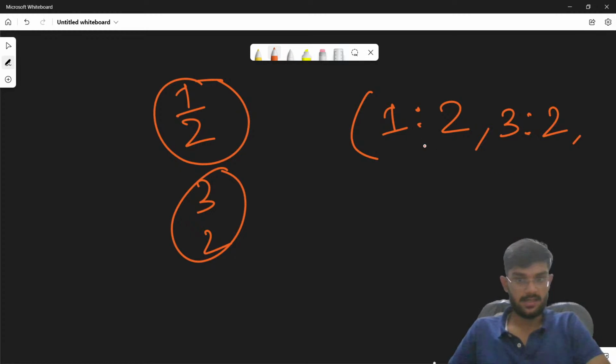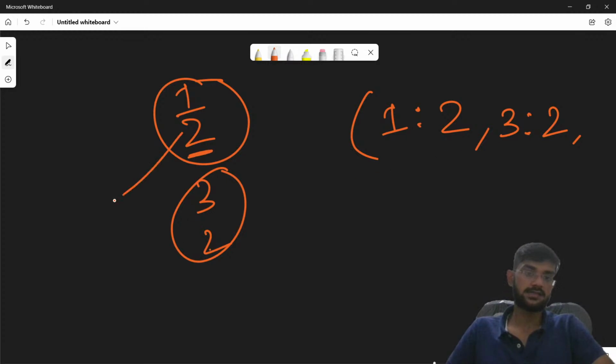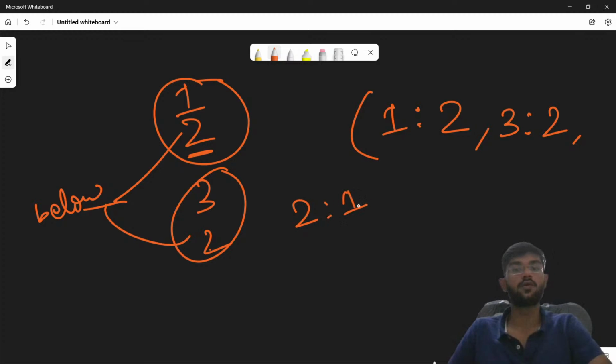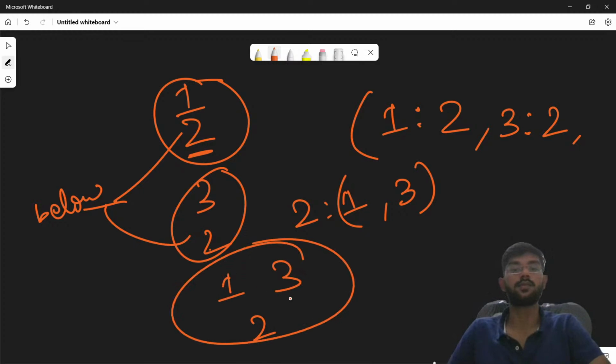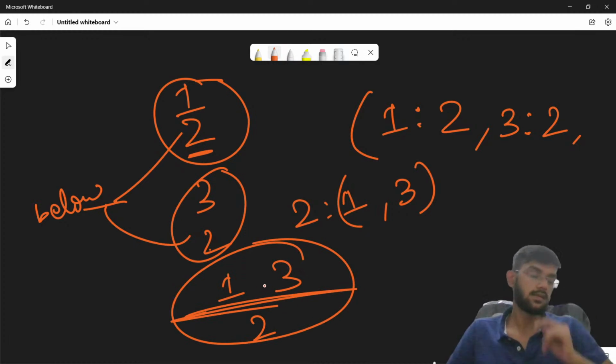So this means that if this is the situation, let's consider all the below numbers and try to form something like this. So I'll say that, okay, 2 is appearing below 1 and then also 2 is appearing below 3, right? So I can simply say 2 will come at the bottom, and then 1 and 3 will come above. Something like this. Yes.